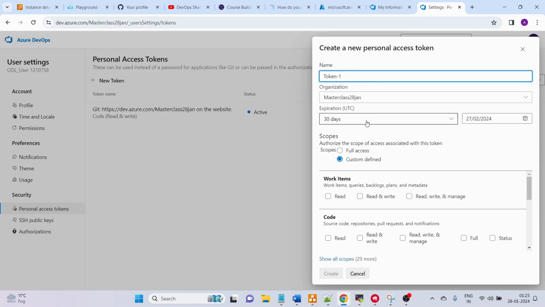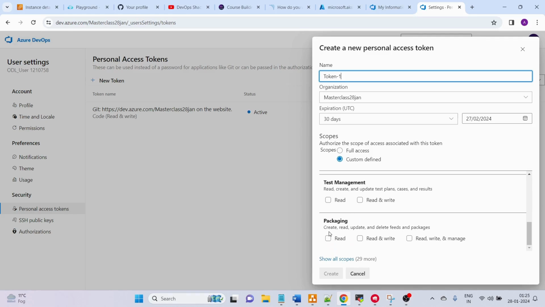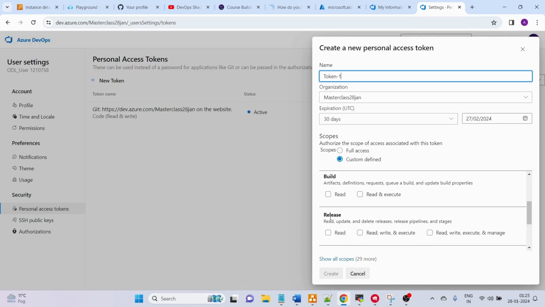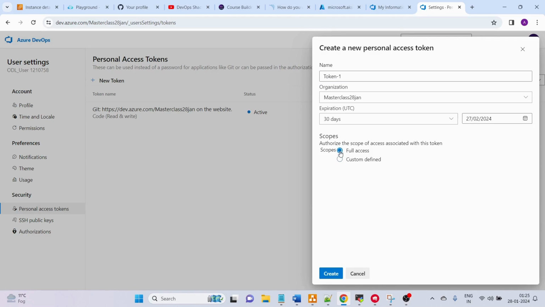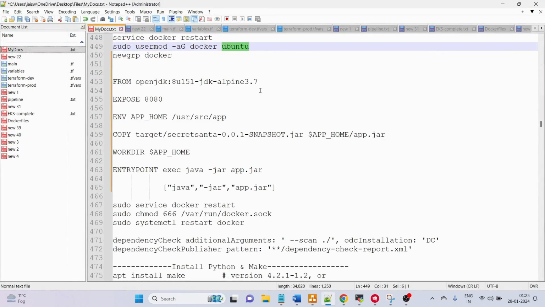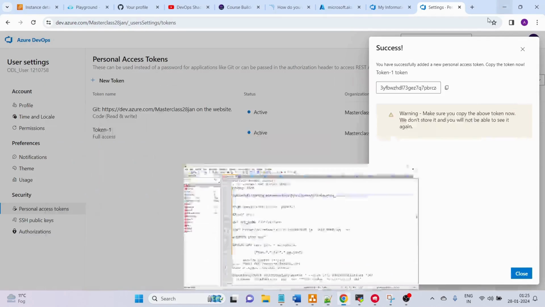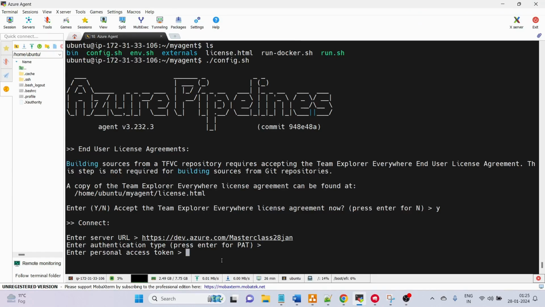Okay. So here you can select the expiration, like usually people set the expiration to 90 days or 1 year like that. And here you can set the scope. So if you are going to use the token for some specific task, you can decide here, like packaging, test management, release, like that. But generally I will just go with full access so that I can use the same token everywhere in my project. Okay. So click on create. Now we have the token ready, but make sure that you are copying this token somewhere because you'll be needing this token. Okay. So I have copied it and I'm going to paste this token here also.